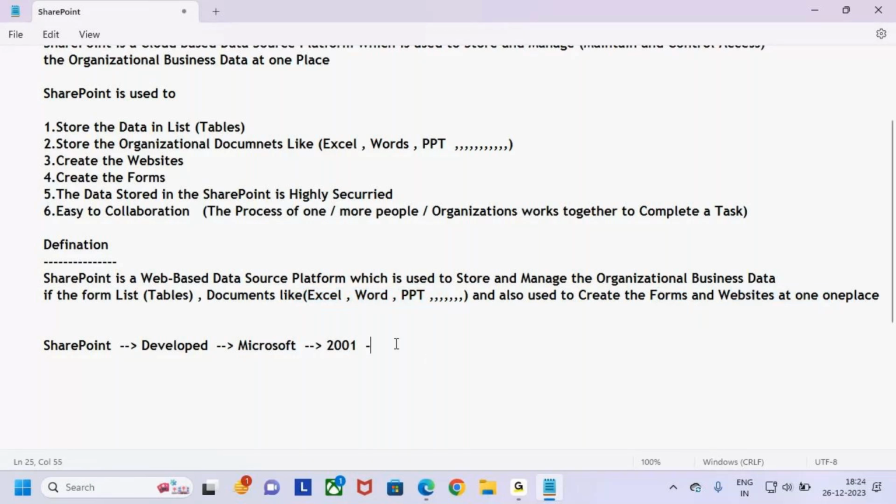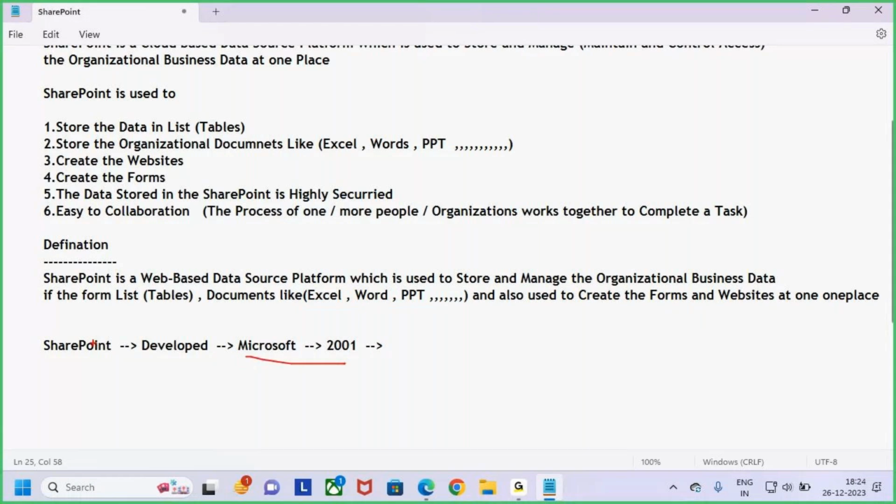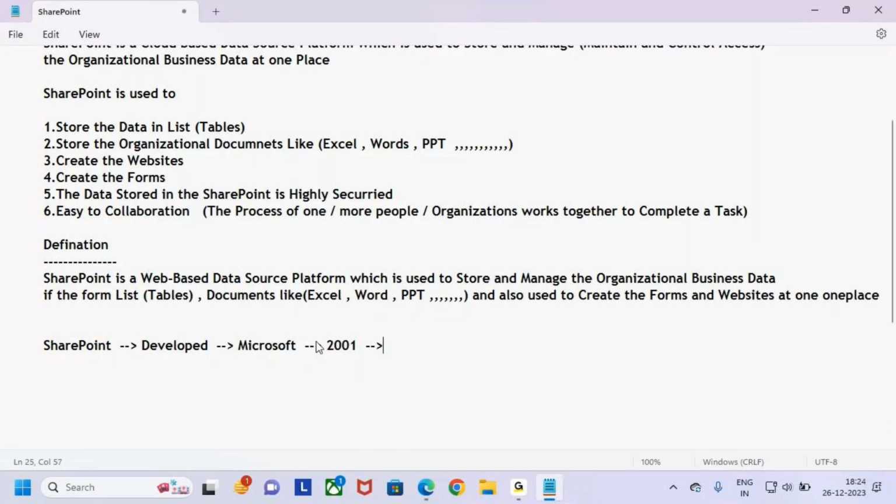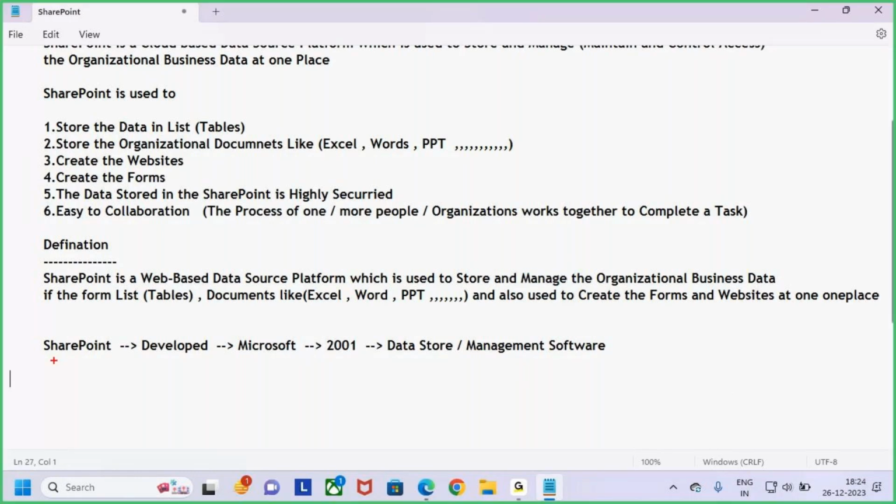Now, what type of software did Microsoft develop as SharePoint? What type of software is it? It will act as a data storage, and also what we can call maintenance, or we can call it a management software. It is a data storage or data management software. You can store the data and you can manage the organization's business data. So finally, SharePoint was developed by the Microsoft company in 2001. It is a data storage and data management software.